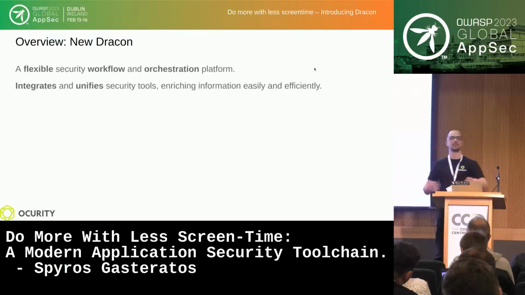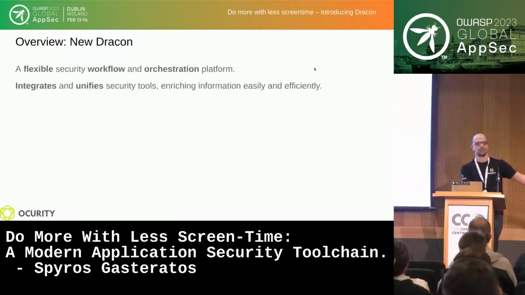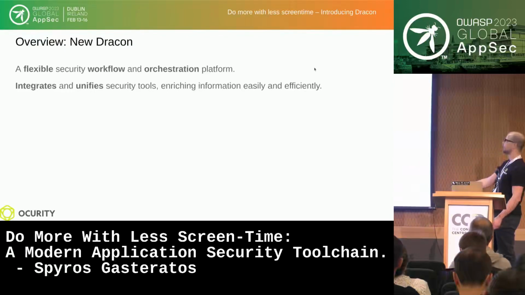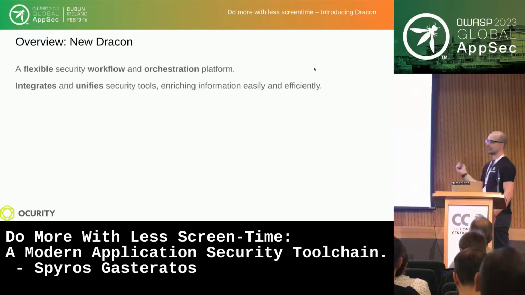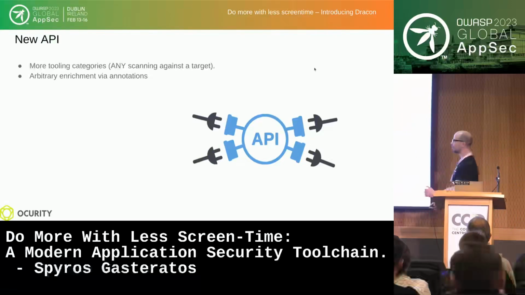I assume everyone has a slightly different one. And in the end, what happens is we change our company to fit the vendors we've chosen, which, come on, it shouldn't, right? Our security should be custom to the company that needs it, to the organization that it is applied to, and not to the vendor management solutions that the CISO bought whenever in a conference. So that's what we made Dracon. It integrates and unifies security tools. It enriches information easily and efficiently. But how did we make that, right? I can promise everything I want, but how did we make that?